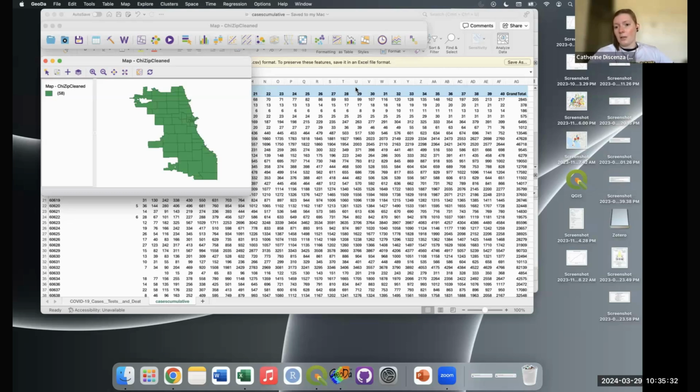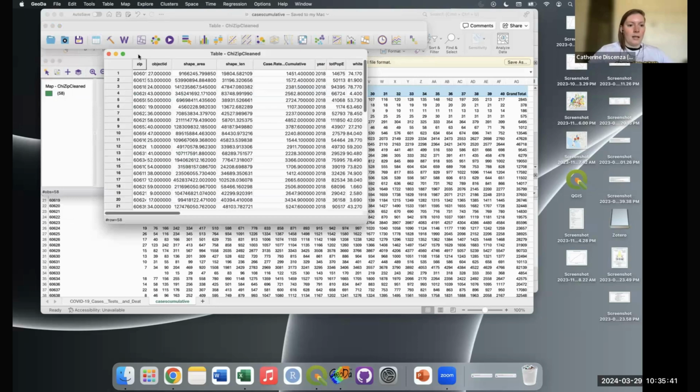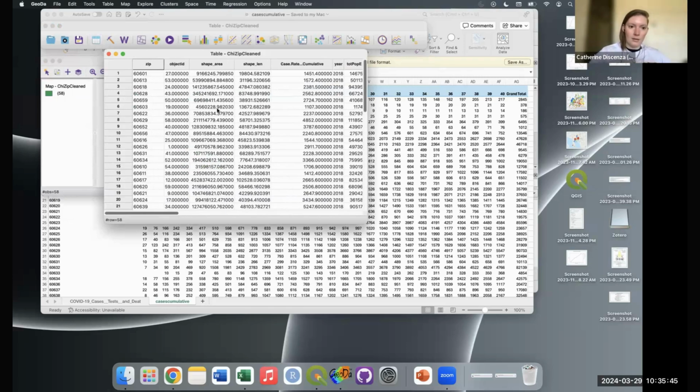The exclaves are small enough that it's not going to be relevant to us today. Just choose the larger one, and you should end up with 58 zip codes. And if we open up the table, we can see the full data set. Let's just get that a little bit organized.